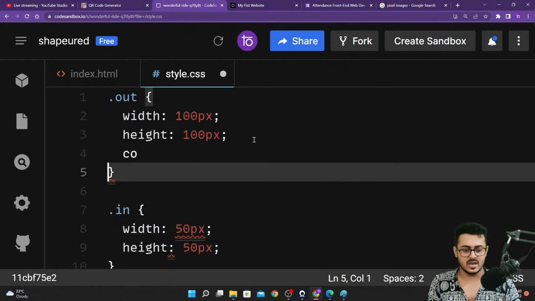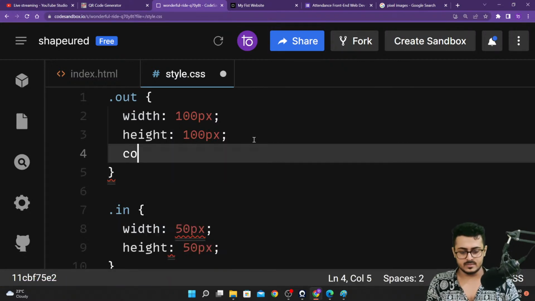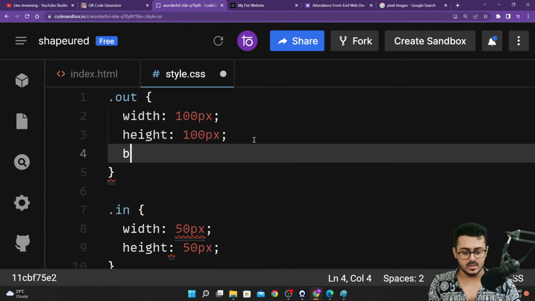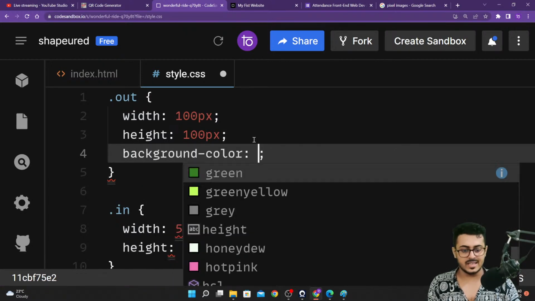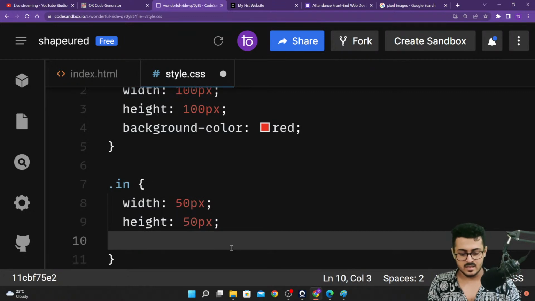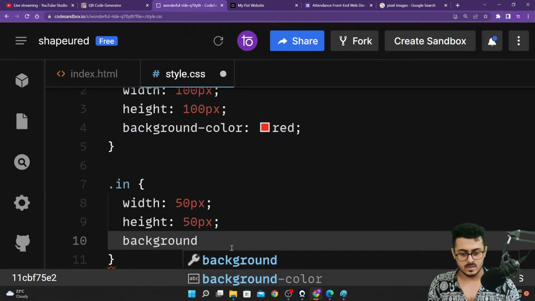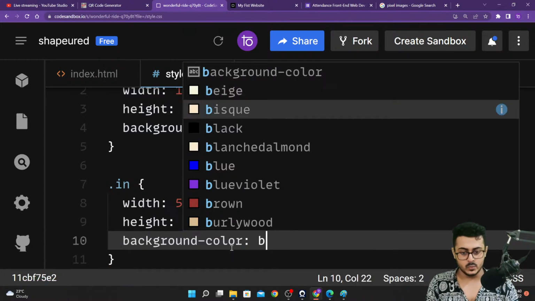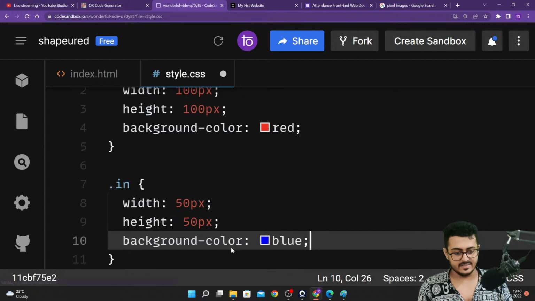For the one on the outside, let's take up a background color, because we want to color the entire div tag. Let's color it red and the second one blue. Background color, and we are going to specify it as blue. Let's save this.